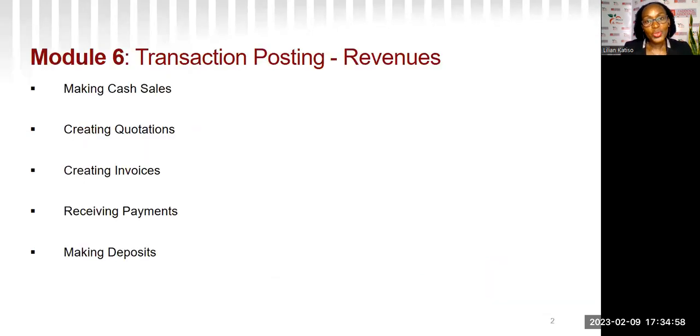In Module 6, we're going to look at making cash sales. That's the most straightforward thing to do. You're selling cash, and there's, of course, no debt that has to be tracked. We're also going to look at when someone asks you for a quotation, how do you go about raising quotations? And also we're going to look at how to create invoices, how to receive payments against those invoices, and how to make deposits. As usual, I'm going to share my QuickBooks screen so that you are able to see a step-by-step on how to go about it.